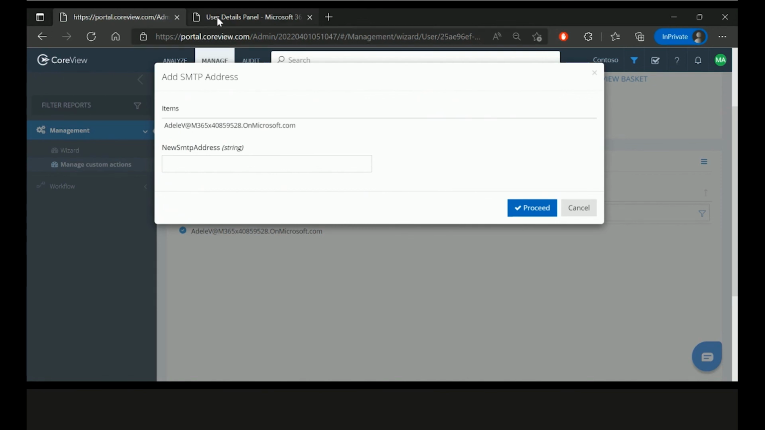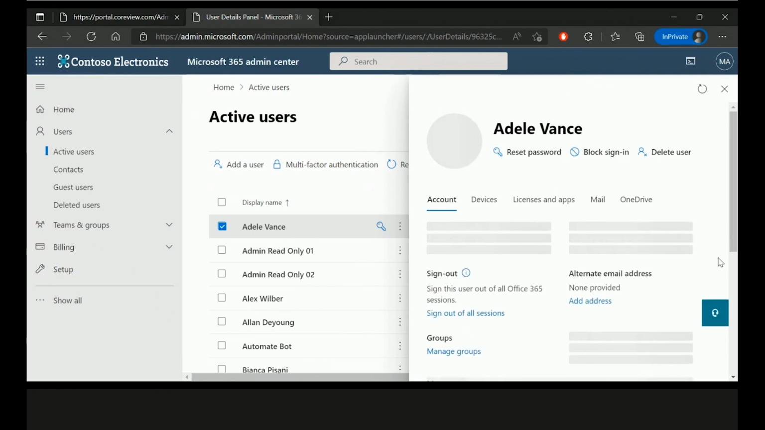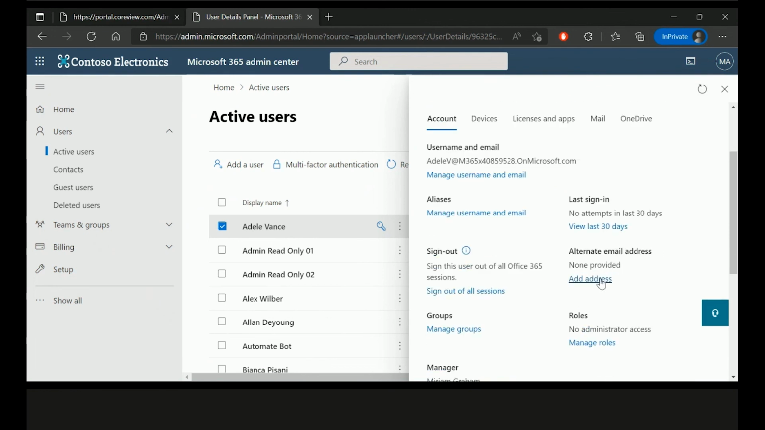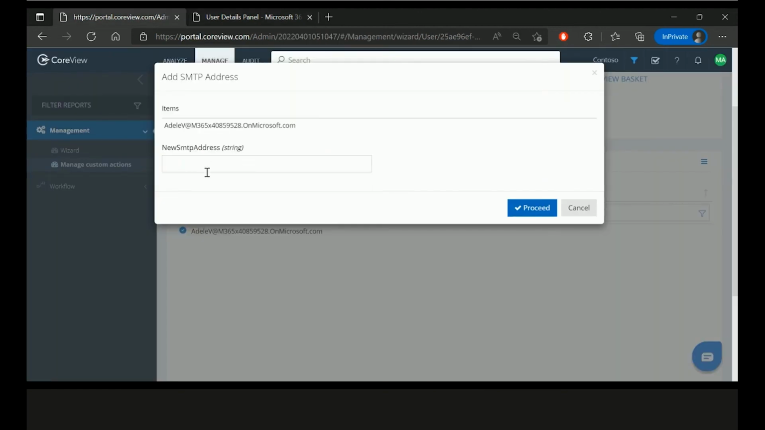Now, just to show there are no additional SMTP addresses currently on that account, no aliases. And we will add myself.